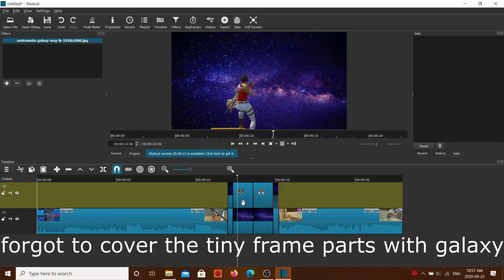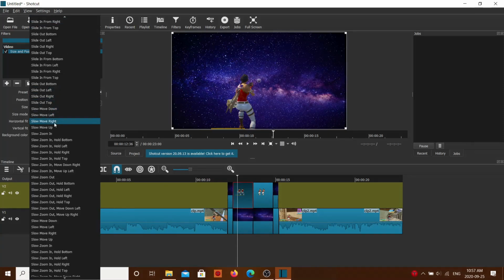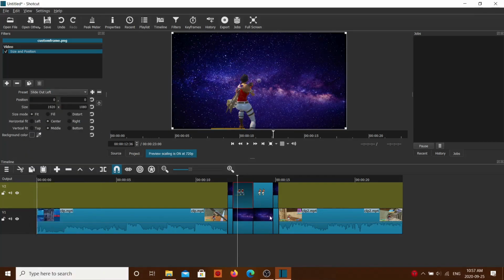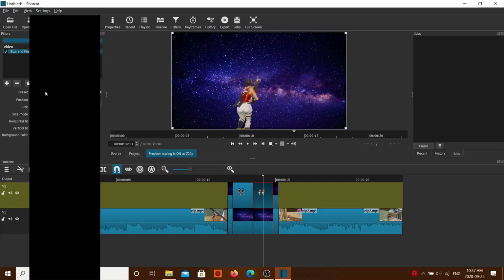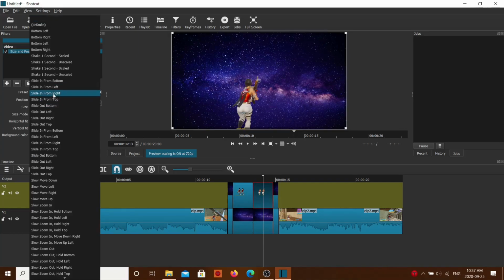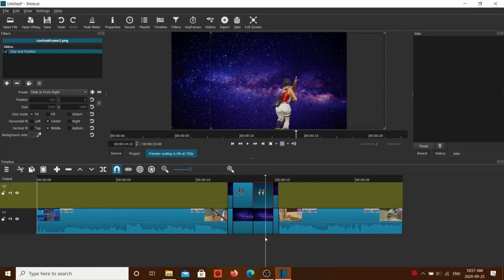Now we have the galaxies. We want to select the clip, add a size and position, and add a slide out left. And I think it's going to slide out left now, as you can see. We're going to select the next clip and make it slide in right with the size and position. Slide in from right. And basically, the last thing is, okay, so we have the slide in from right.